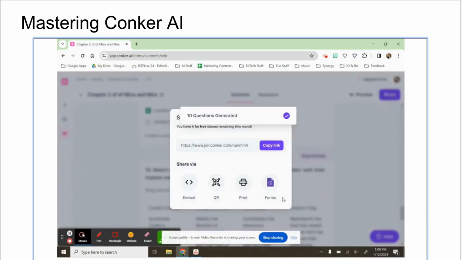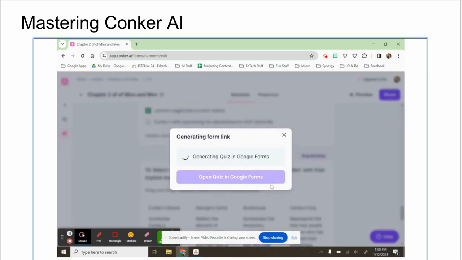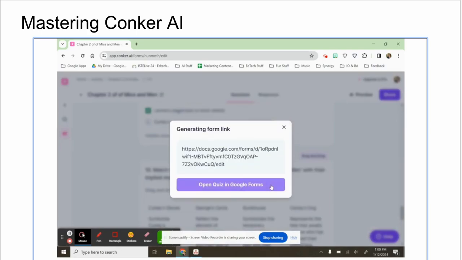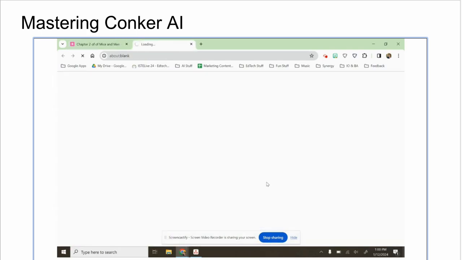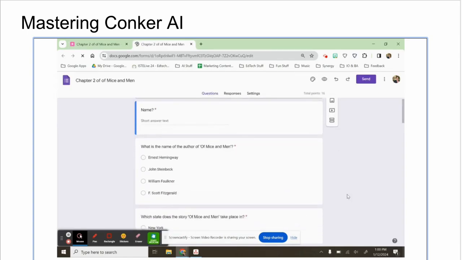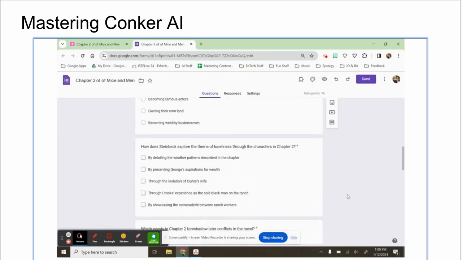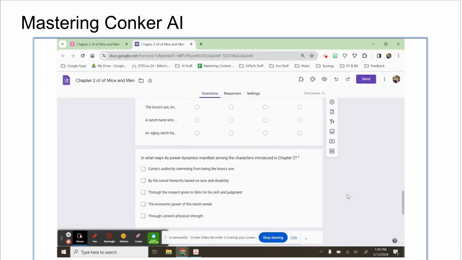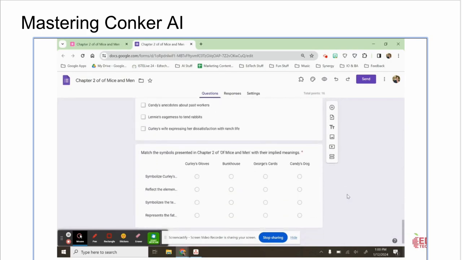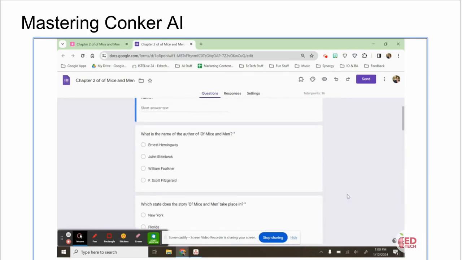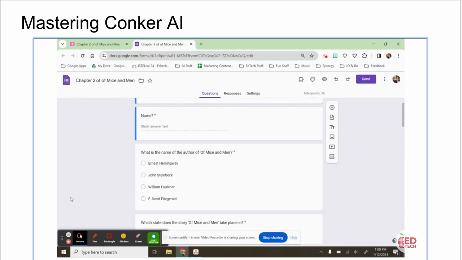When it's done, I can share it to a Google form, and it will create the form for me. And here it is. And I can put this form on Google Classroom or use it as a quiz or whatever. And that's it.